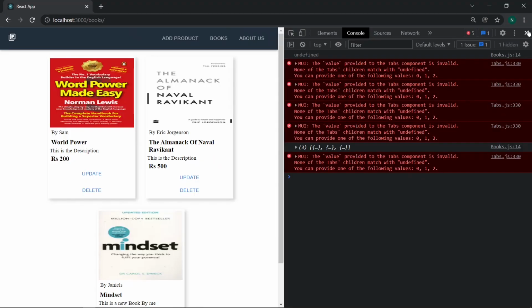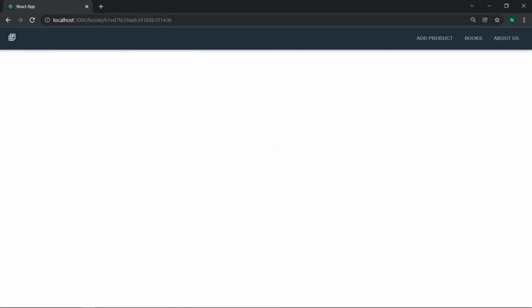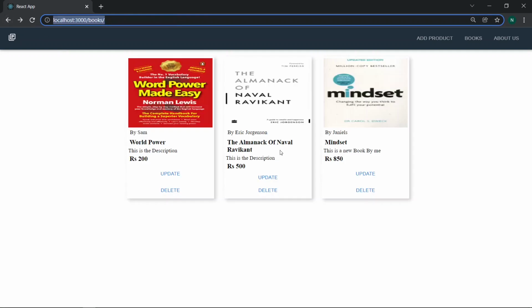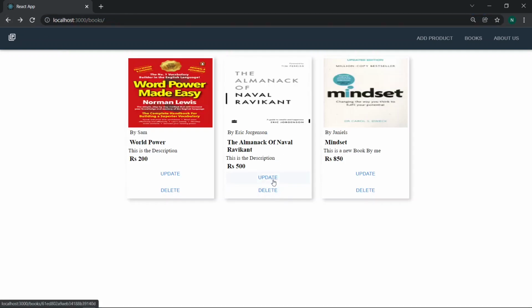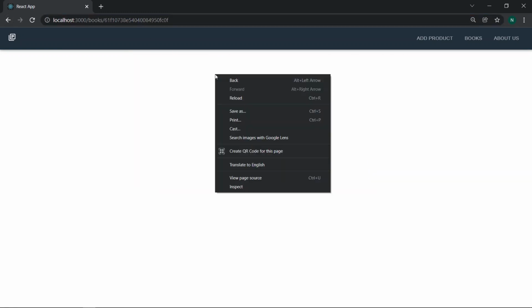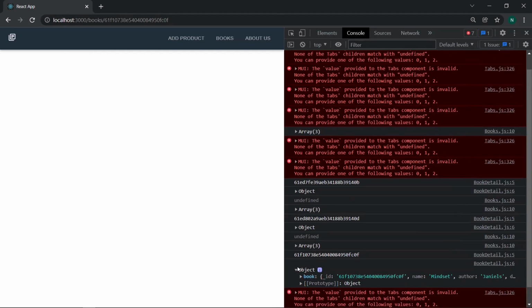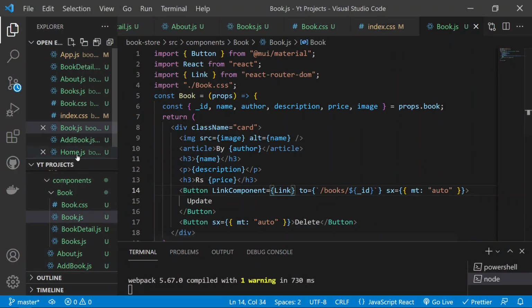If I click on any book, like the world power one, on the update, now you can see we have an ID in the URL. Whenever we click any of the books and update, you will see we have the ID in the URL, and then the ID. If I go to the console, we can see we have an object which we are fetching from the book detail component.